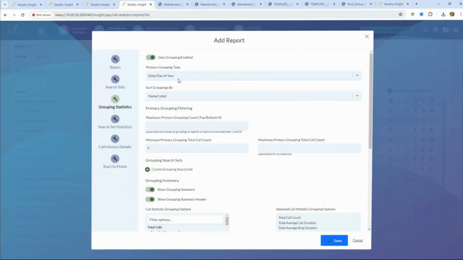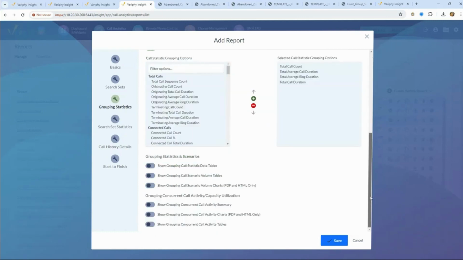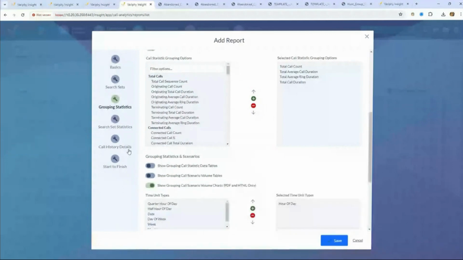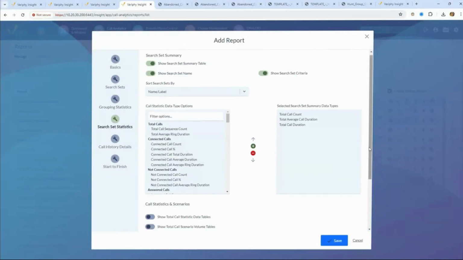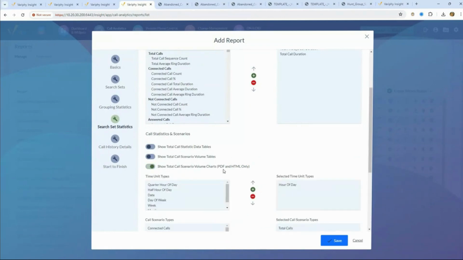If you are grouping on something like by hunt group, like for that previous hunt group report where I had one chart per each hunt group, under the grouping section, just come down and look for the show grouping call scenario volume charts here, or under the search set stats, same thing, show total call volume, show total call scenario volume charts, PDF and HTML only. So you'll only see this if you're running it as a PDF or HTML formatting.